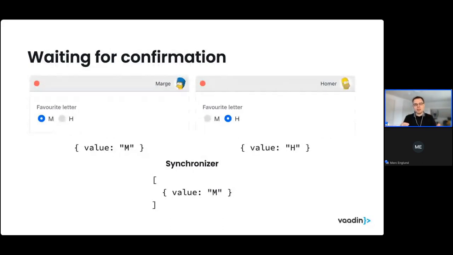Now when Marge's change gets to the synchronizer and the synchronizer sends out to both Marge and Homer that, hey, we now have this value officially in the event log, then for Marge it's just a confirmation that, yes, that's what I selected. But for Homer, this is kind of a conflict, because Homer knows that he has sent something else and he can expect that he will get confirmation on his own message really soon. So at the UI level, the UI logic running for him can ignore this change because there's a pending change that conflicts.